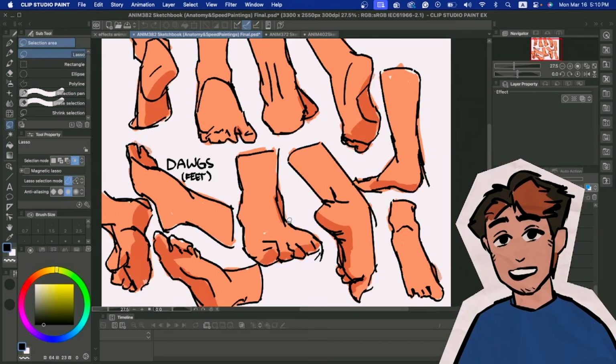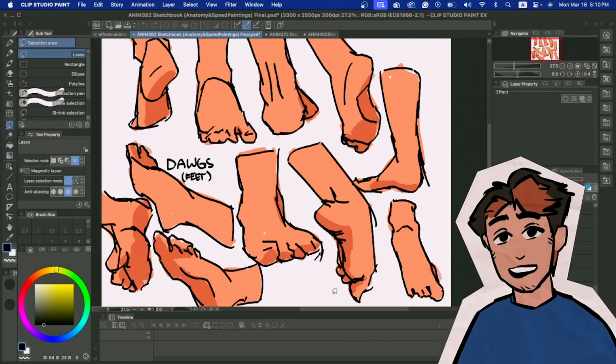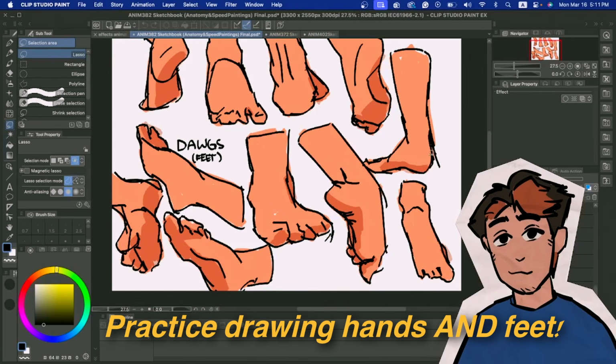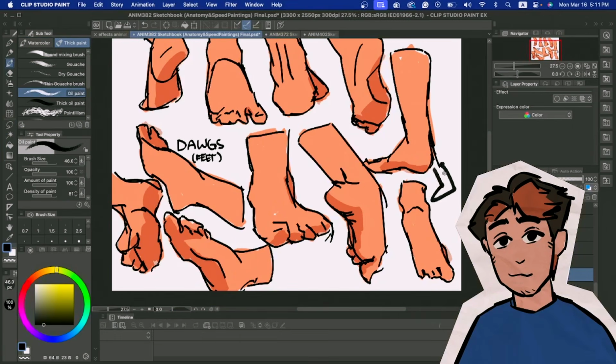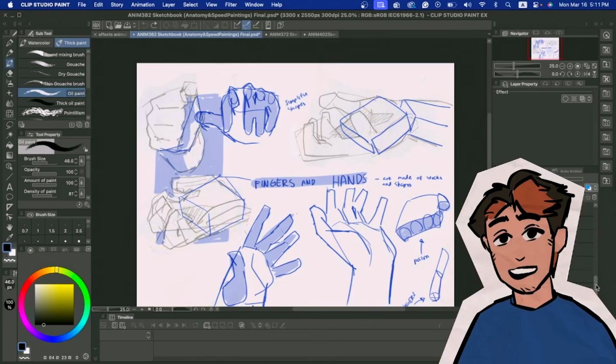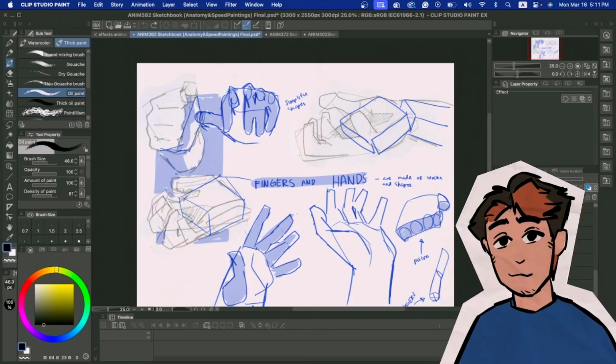You know how a lot of artists are like, oh, I can't draw hands. Most of the time, if they can't draw hands, they also can't draw feet. Or if they draw feet, they just do the little thing there and call it a day. But yeah, more fingers and hands. This was really just to fill up the page so I can get my quota of the day.